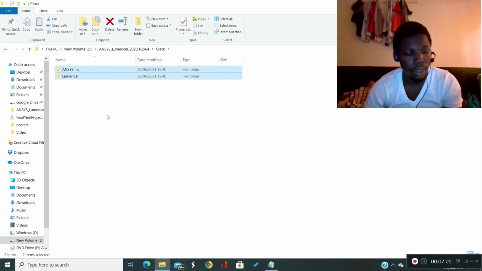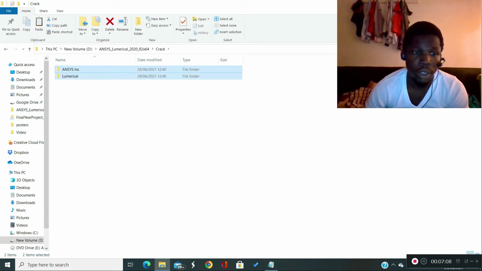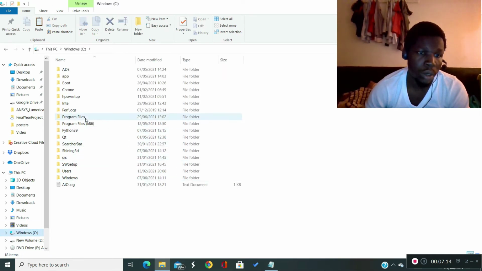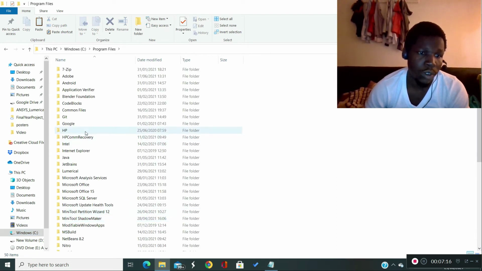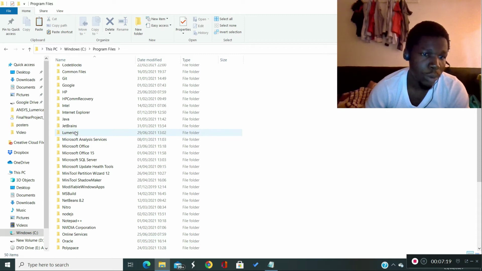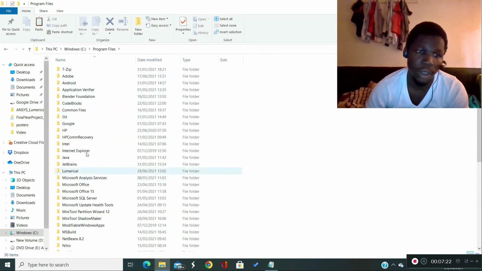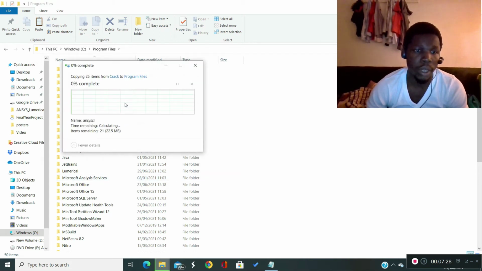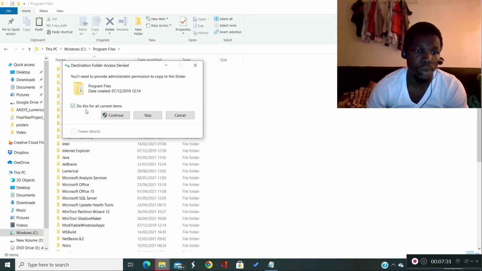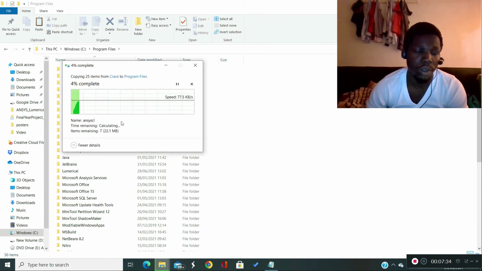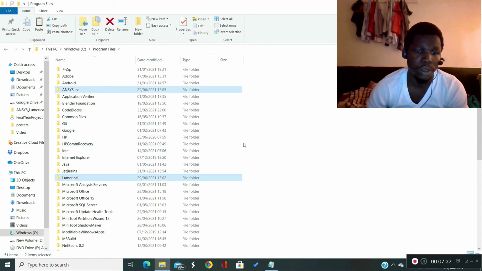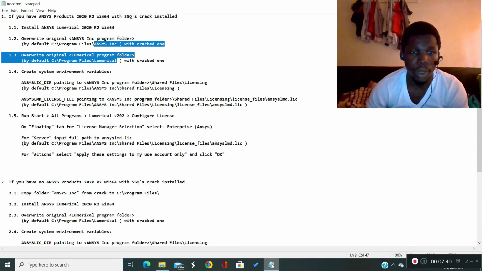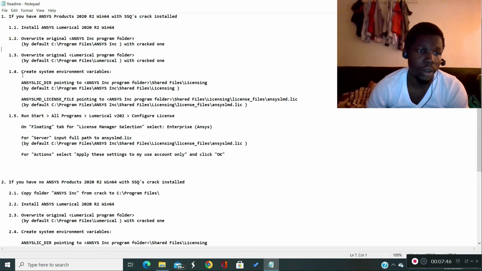I'll select them, copy, then we go to C, and then Program Files. You can see we have Lumerical, but we don't have the Ansys Inc. It doesn't matter. Just paste this here, then say replace. Do this for all, and then continue. Good. We're done with that step. So we're done with ideally these three steps, 1, 2 and 3.